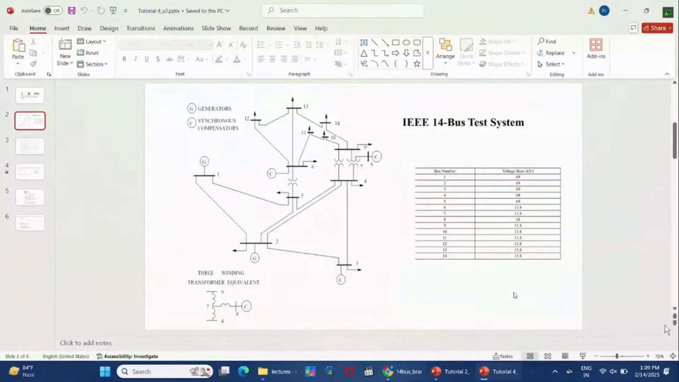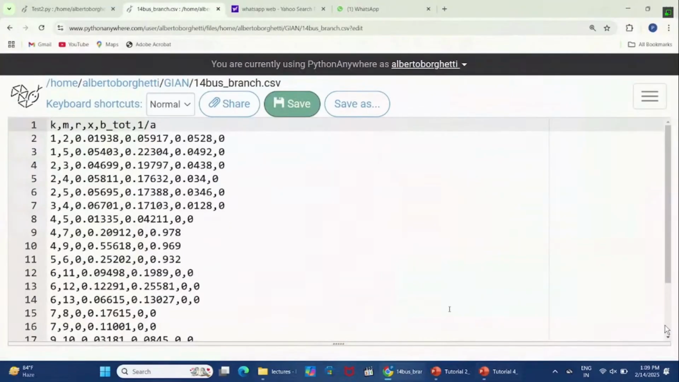And then the second and third columns are the sending and receiving bus for each branch, so the configuration, and then the resistance, reactance, the total shunt admittance of the line, and then there is the transformer ratio.